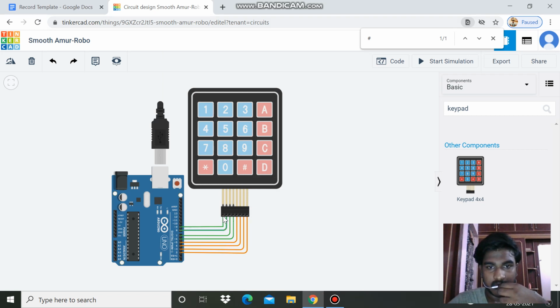In a keypad there are totally 8 pins, out of which 4 are rows and 4 are columns. The rows are R1, R2, R3, R4 and the columns are C1, C2, C3, C4. We have connected the R pins to Arduino pins 9, 8, 7, 6 and the column pins to 5, 4, 3, 2 respectively. Now we can see the code and modify it so that we can get the output.